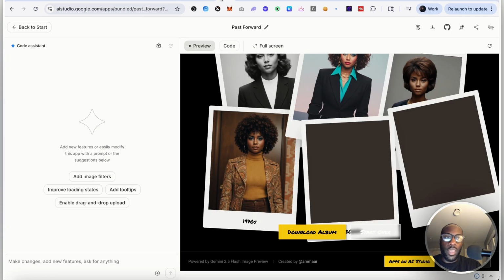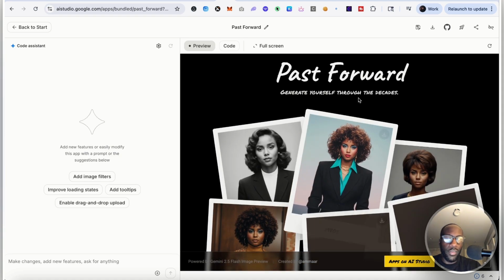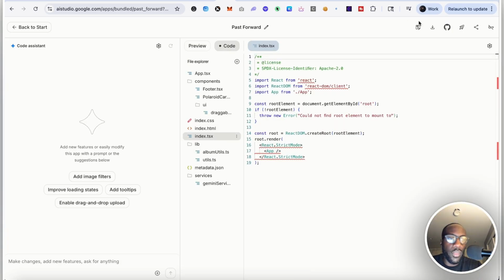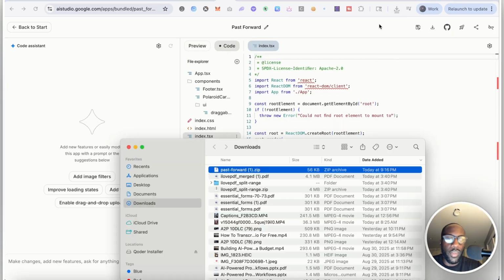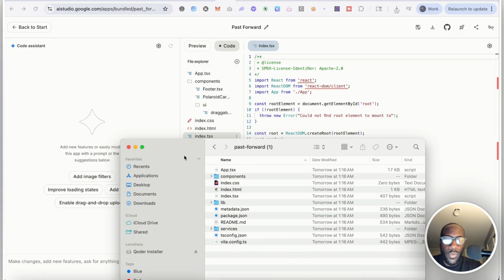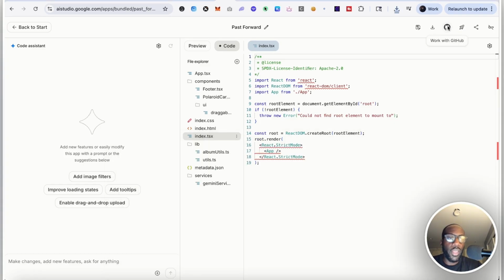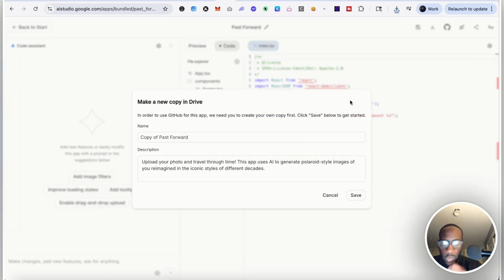And so you can, for example, take this right here. This is a site that takes, given an image, the past and shows that person in the image throughout time. And so you can go and look at the code. You can download the app, which will download all the different files for the app. But you can also connect it to GitHub, for example.